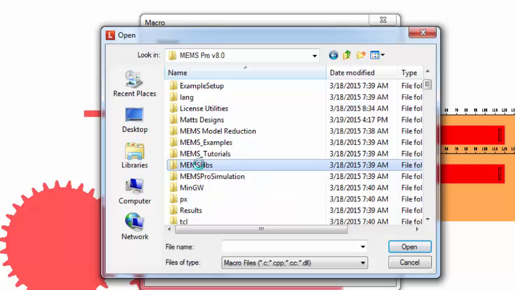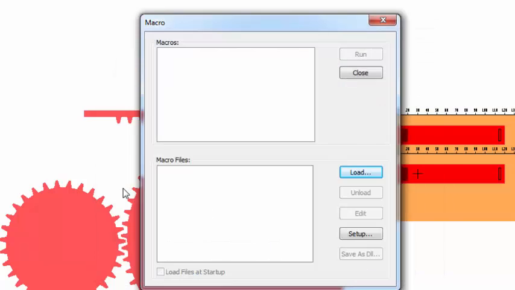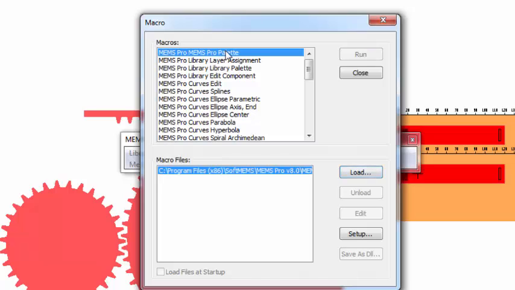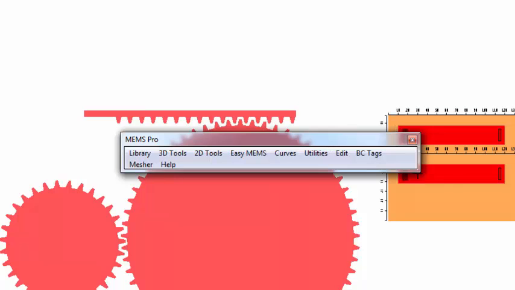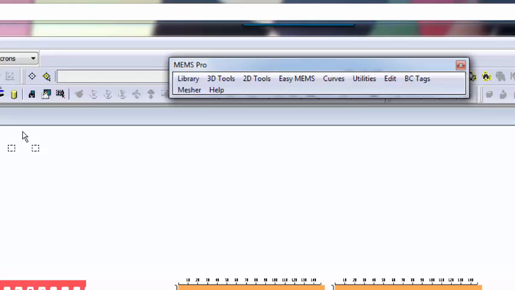So these are the libraries. If you click on that, that gives you the .dll file that you need to load so that you can run the tool set. So if I open that, it comes up, and now you have a list of different kinds of things that you can run. What you really want is the MEMS Pro palette. So if I click on that, and then I hit run, I get my MEMS Pro toolbar. So if you ever lose it, that's where it is.